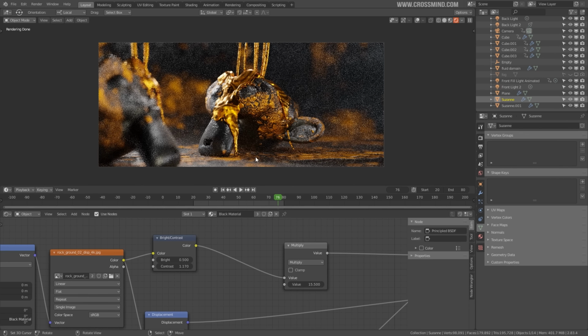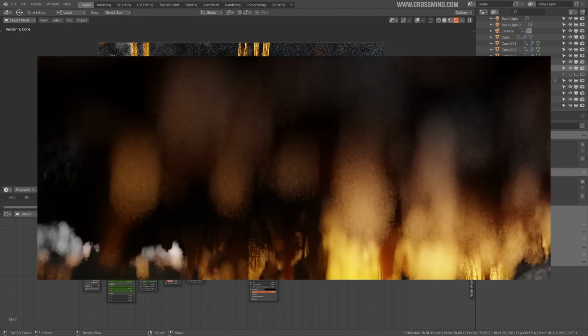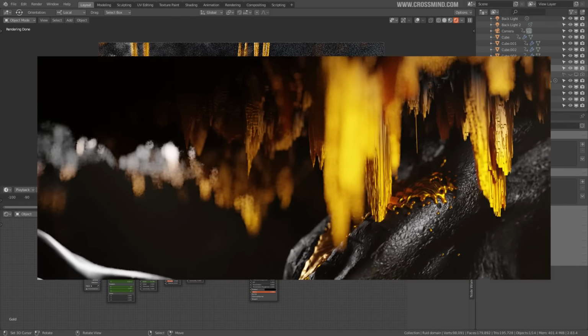This is the whole setup. Now the only thing we need is to render out from multiple camera angles. The sequence that you're seeing, first I wanted to basically introduce the two materials, black and gold. So it's sort of like a fountain.